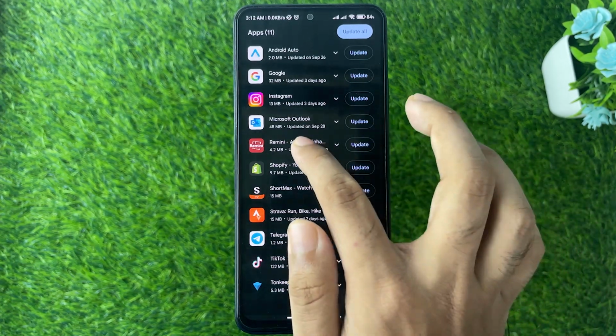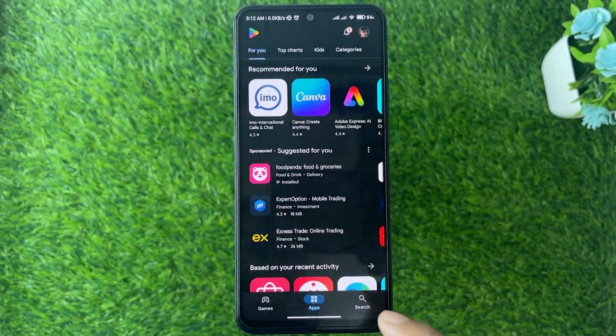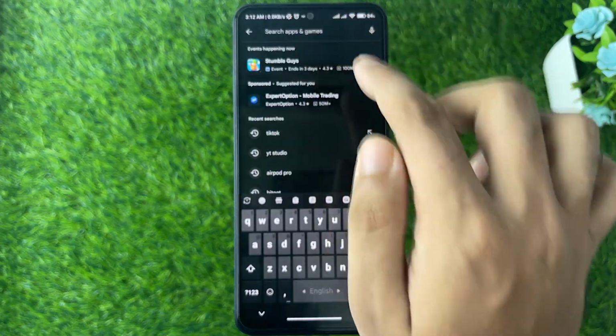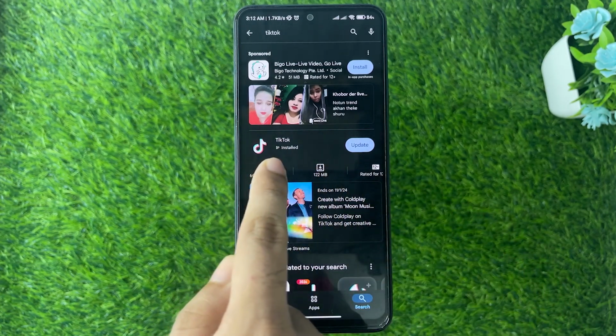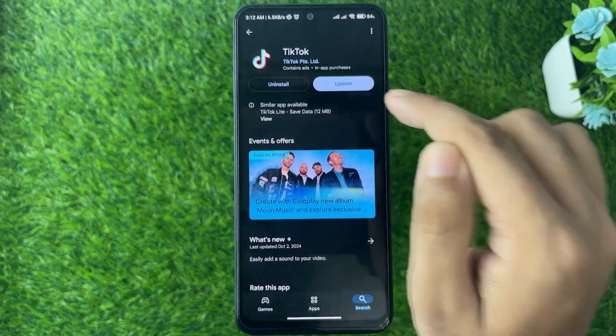All right, and then another way to find out if you have an update for TikTok is to go to the search bar on the right bottom and search for TikTok. So search for TikTok like this, and then here you go, here is the TikTok. You need to go to the TikTok, and as you can see we got an update button.